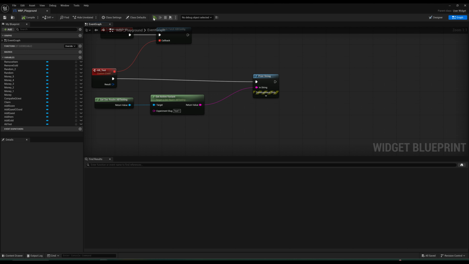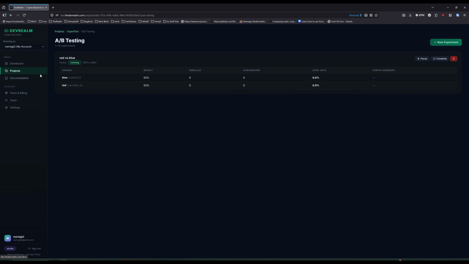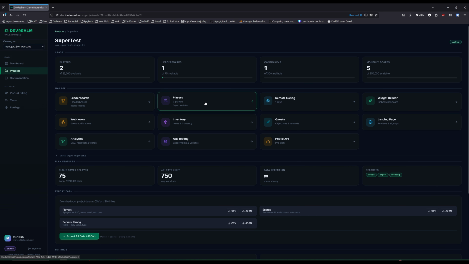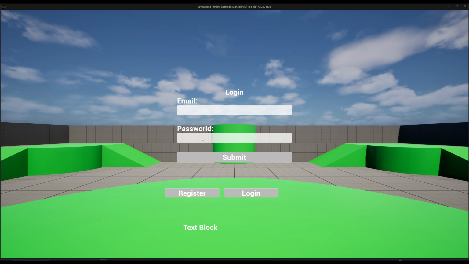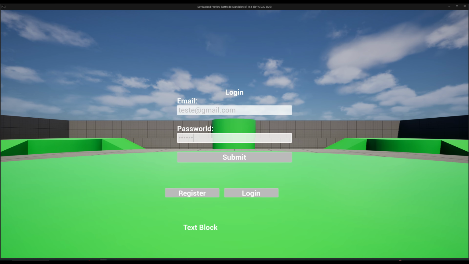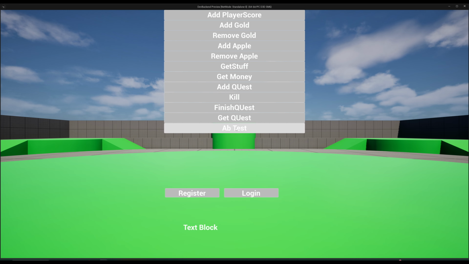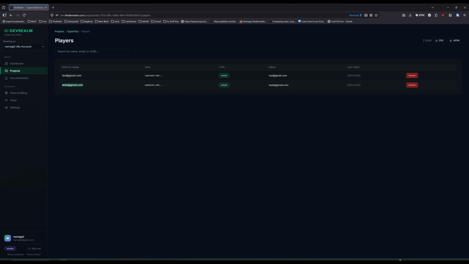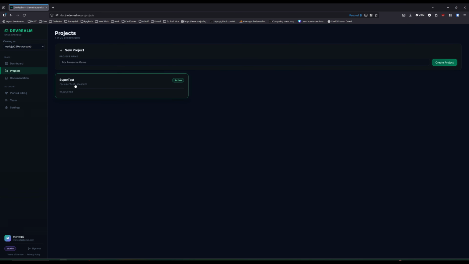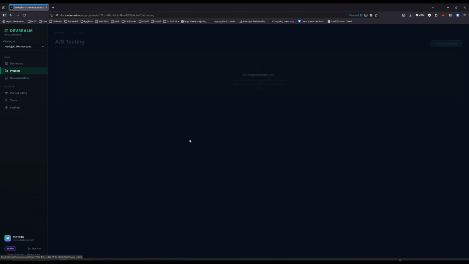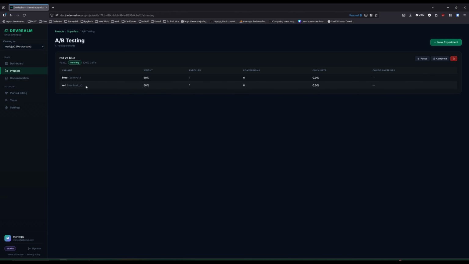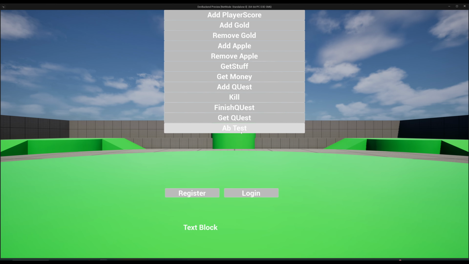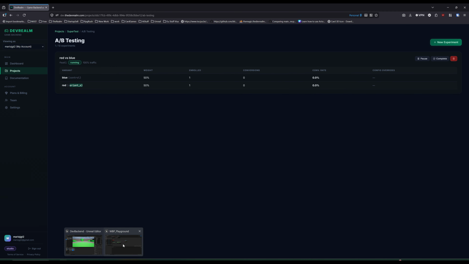Now let's try to log in with another account. I think we have another account, so I can go back here to players. I have this test one, and I'm just going to add one here as well. Let's check. Control. Right, so we now have two variants. Let's go back here, and you can see that they're both assigned. So we have a control and we have a variant A, with very generic names.